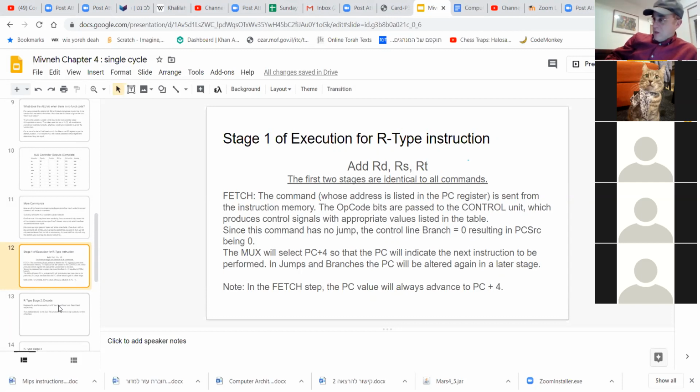That's the programmer's perspective. Jump can go much farther, but it also has its limits. It can only go 28 bits, which is pretty good. Branch can go something like 16 bits, or 18 bits.